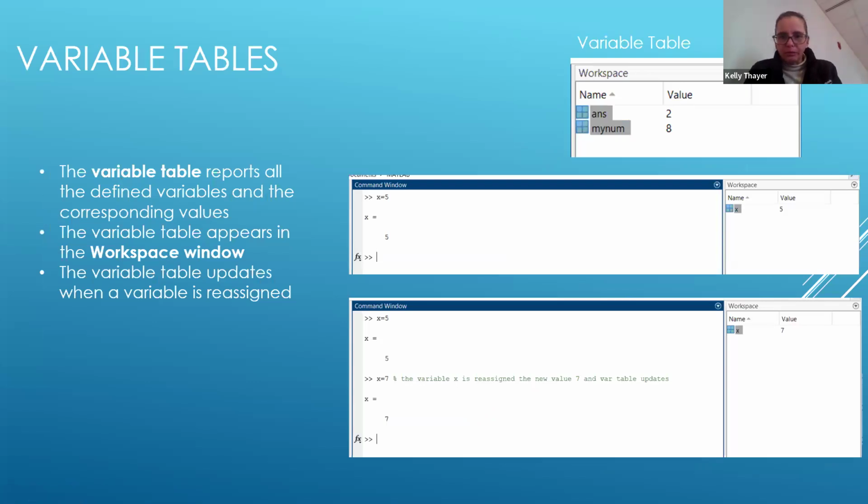Variable tables, as we were mentioning, can explicitly be displayed. The variable table will report all the defined variables and the corresponding values, and the variable table appears in the workspace. You see it right here. The variable table will update whenever you reassign a value to a variable or you add a new variable.